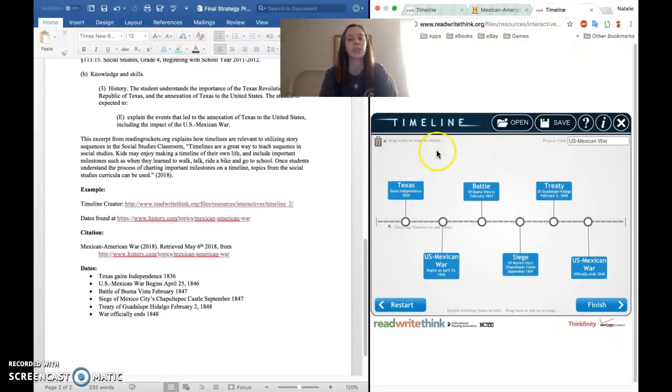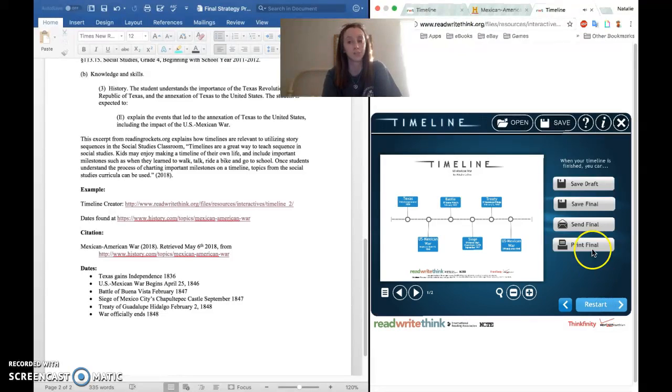It'll start in the beginning with the Texas gains independence. The middle will be when the war starts and the two battles that occur during the siege that occurred during the war. The treaty will be the end, and of course the war ending is also a part of the end. And when you're done, you just click Finish. There will be an option to save the draft on your computer or email it to yourself or print it.